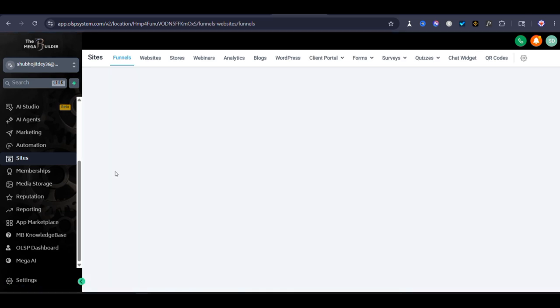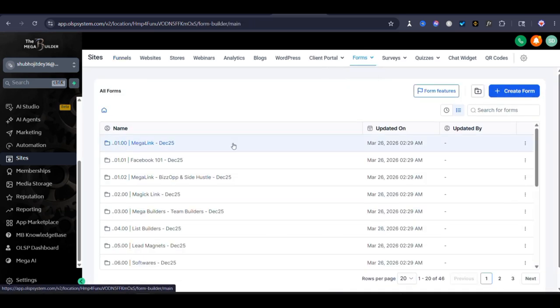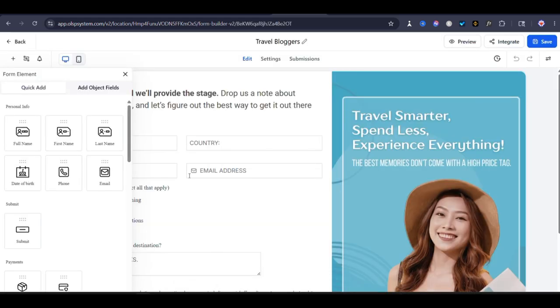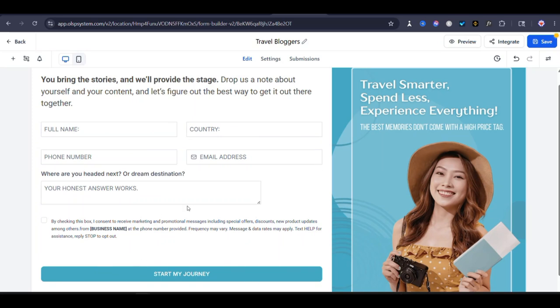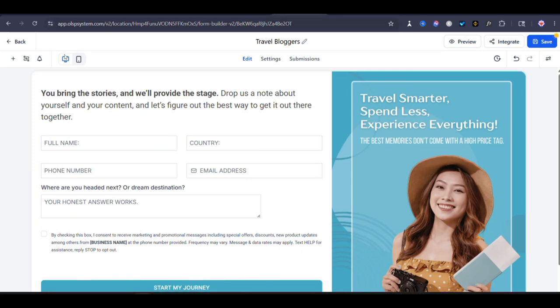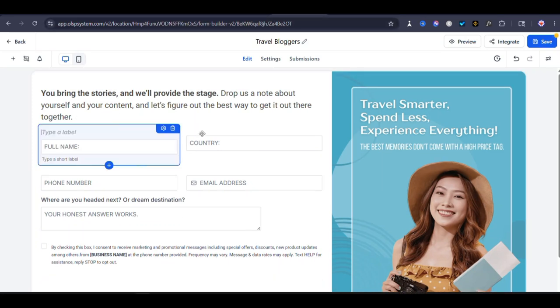Go to the sites section in GoHighLevel, then go to forms, then go to builder and create a new form. Let's pick any template. The form is open now and we have all these fields. I will delete the part we don't need. So here we have a full name, country, phone number, email address, and then one question and then a checkbox.